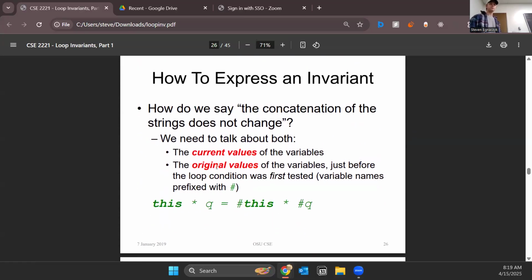Okay, so how do we express an invariant? How do we say that the concatenation of strings does not change? We need to talk about both the current values, which, if you remember contract notation, we do by just not including a hashtag in front of it, as well as the original values of the variables.